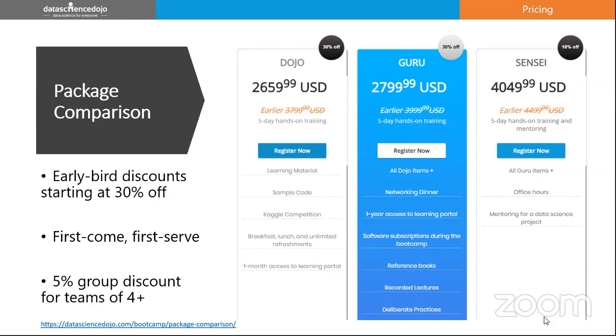And then the Sensei package, this is for someone who I would say is probably completely new to data science. So, or maybe they're trying to switch careers. And because we don't offer career services or job placement or help with interviews, what we do is we offer office hours. So these are 2 half-hour office hour sessions to be completed within 2 weeks of the boot camp. So you would meet with an instructor or a mentor and go over some of those concepts that maybe you were a little bit fuzzy on, that you need a little extra help with.